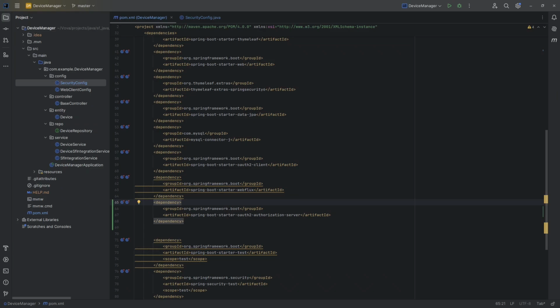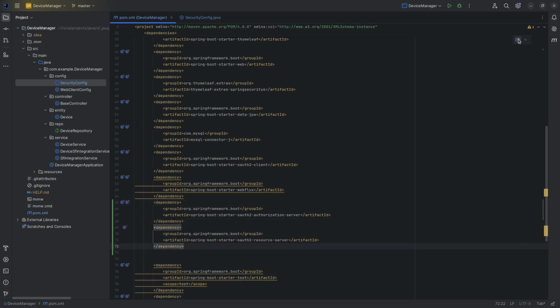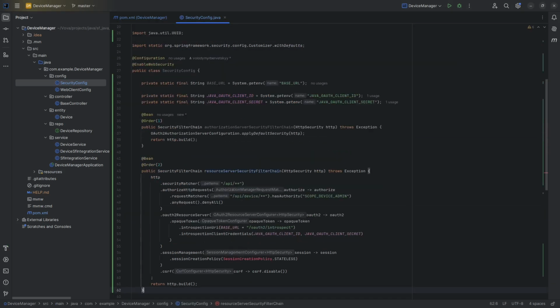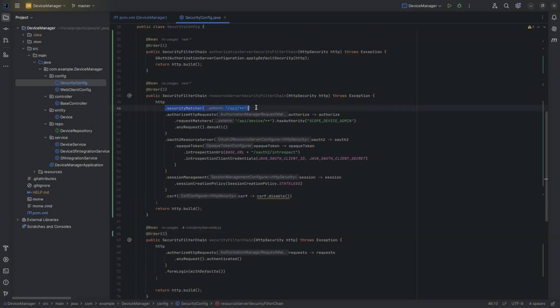To set up the Java OAuth resource server, firstly we need to add the Spring Boot starter OAuth 2 resource server dependency. Then we can define the resource server security filter chain. Our resource server will be processing requests only to the API path. Also, to access device paths, the client needs to have the device admin scope. For all other paths, access is denied as of now. Then we are enabling OAuth resource server support and specifying that OAuth tokens will be used for token validation.